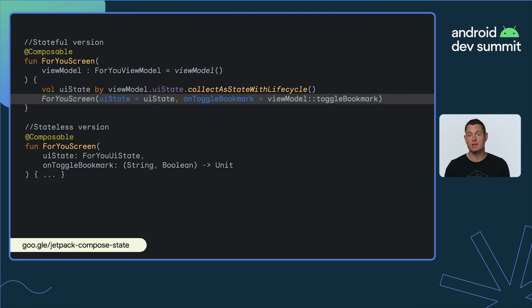Once we have the UI state, we simply supply it to our stateless ForUScreen, along with a reference to any events which the screen needs to call, in our case, just the toggle bookmark function. So, why don't we just have a single stateful ForUScreen? Well, as we'll see later, stateless functions are easier to test and to preview.